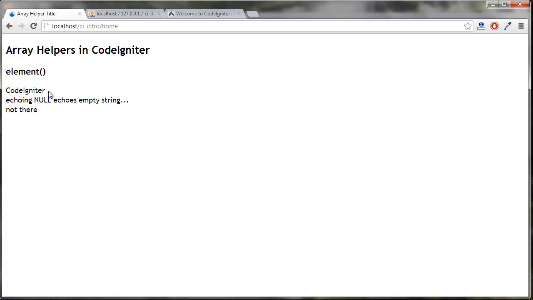And you can see it right here. So CodeIgniter, and we echoed out null here, nothing there, but we got this string that I concatenated on. And the last one we set a default value for something that wasn't there, so it's not there.